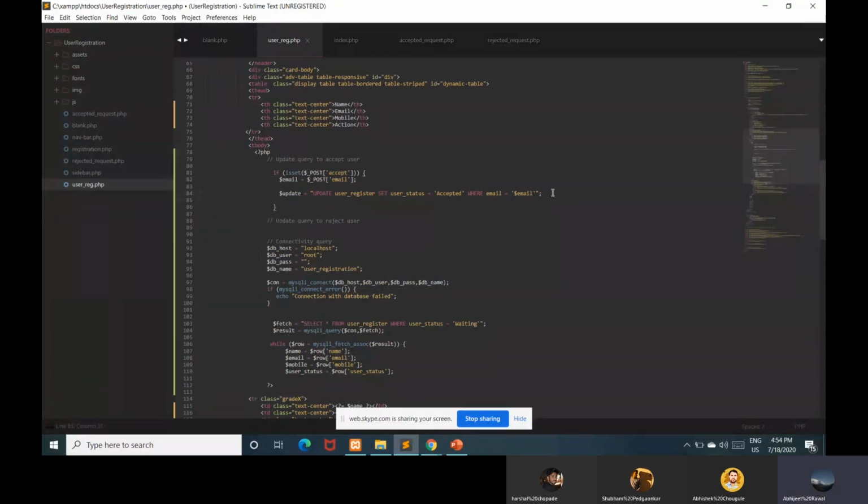So let's try it out. Now what we are going to do is check the query, assign a query to result.